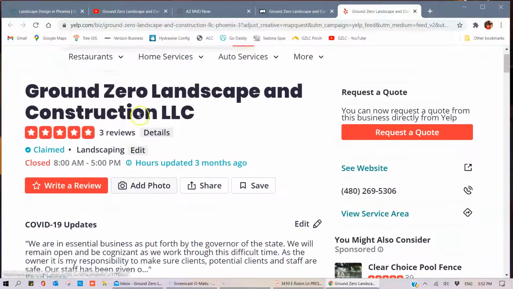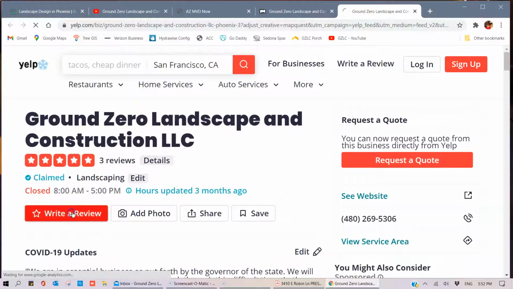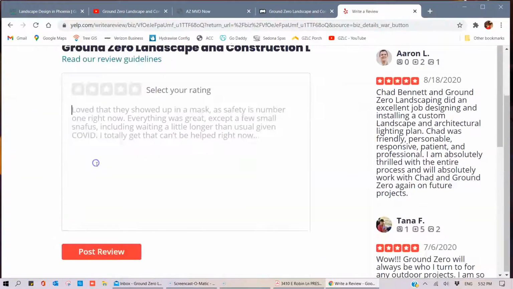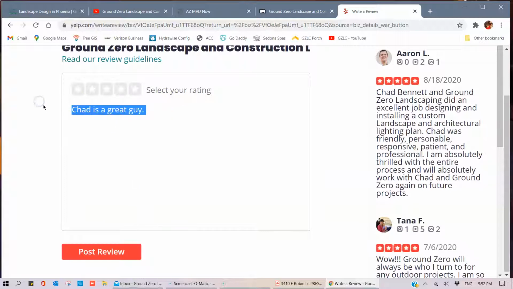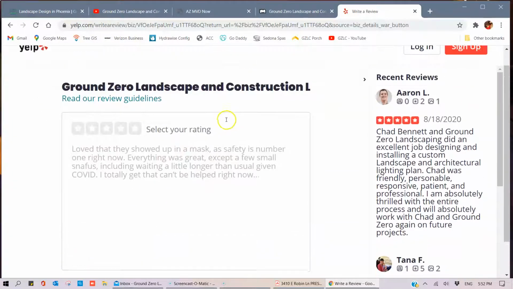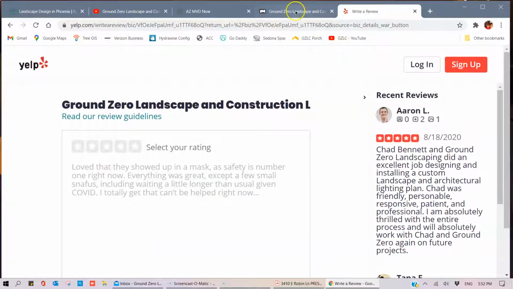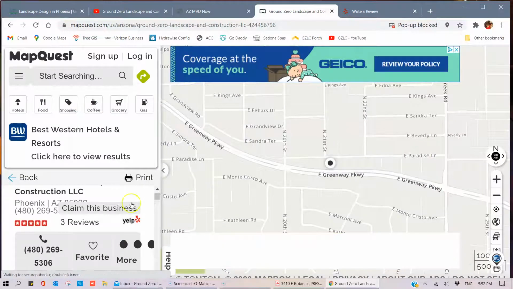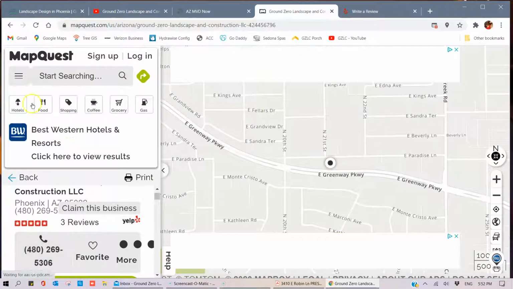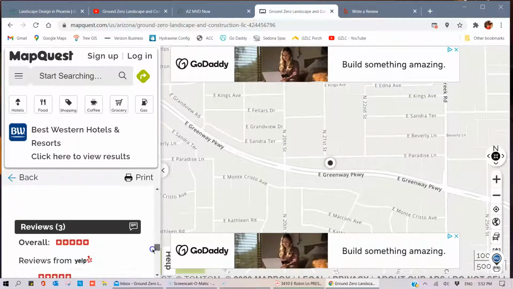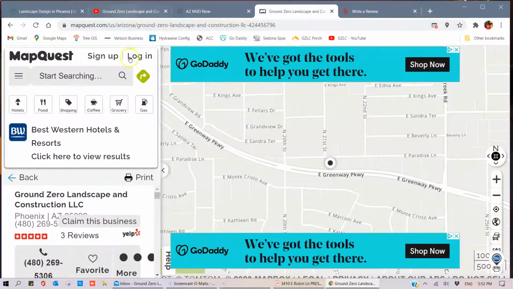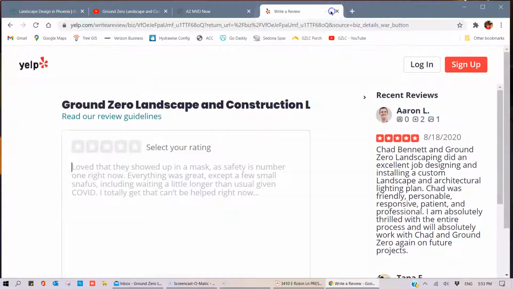So on Yelp, you're going to click right here, write a review, and boom, you're going to right click and paste. Chad is a great guy. So that's pretty much all you've got to do. And we've tried to set this up for you guys so that it works really easy. You're not spending a lot of time and getting lost. So I guess the way MapQuest works is what I'm assuming is they use the reviews from Yelp. So we'll probably edit this email after this and get rid of MapQuest.